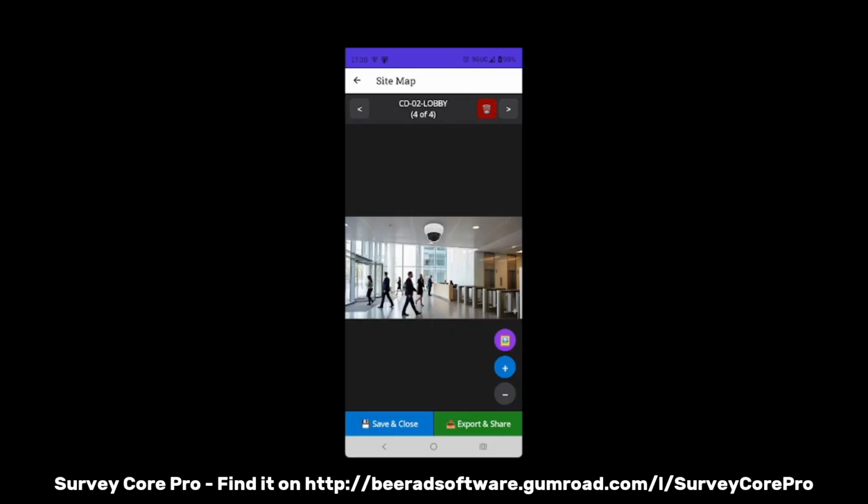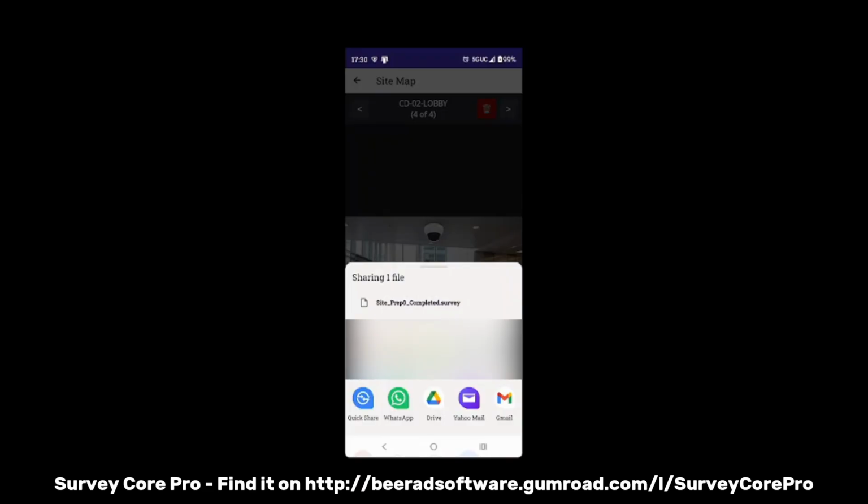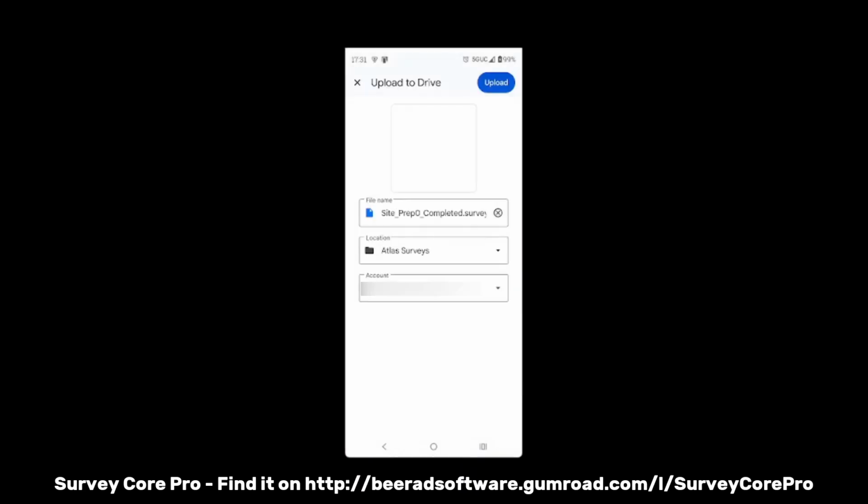Once all devices are placed and labeled, you are ready to export. Tap the green Export button at the bottom of the screen. The technician will be presented with several options for sharing the completed survey file back to the office. Keep in mind that email may not be suitable due to large file sizes when multiple images are included. After successfully sharing the file, we will transition back to the desktop application to complete the workflow.